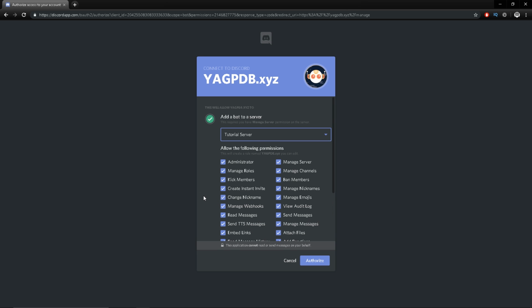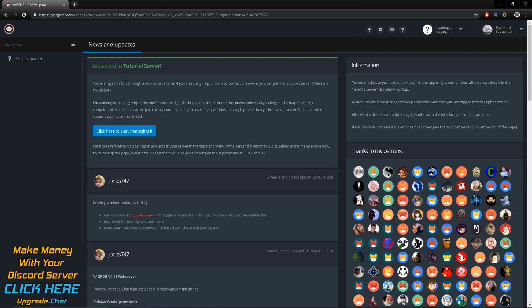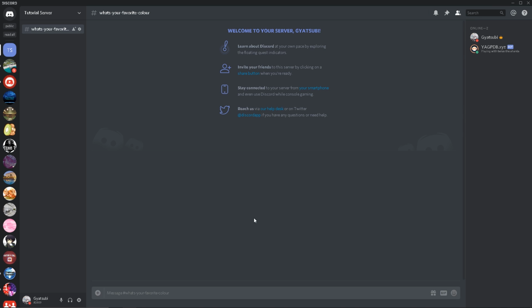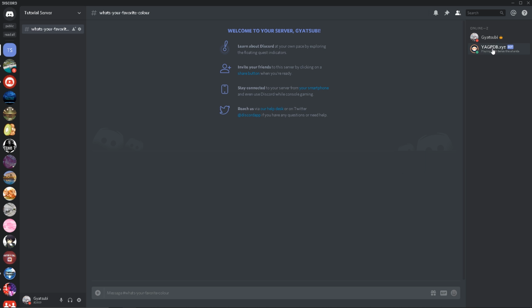So mine is the tutorial server, and you're going to click authorize, and you're going to complete the captcha if you have one. Once that's ticked, you will be taken to this page. This is basically where you manage the things that are going on in your server with the bot. What we're going to do is minimize out of this for now. And as you see, we have got the bot here. Now, if you want, you can add your own role to the bot, so it has its own permissions, etc. But you don't always need to do that.